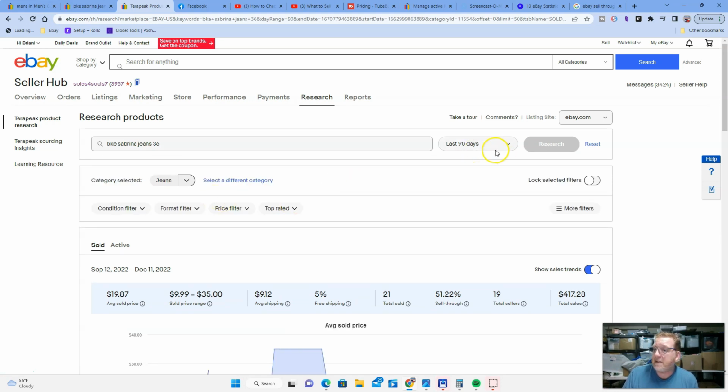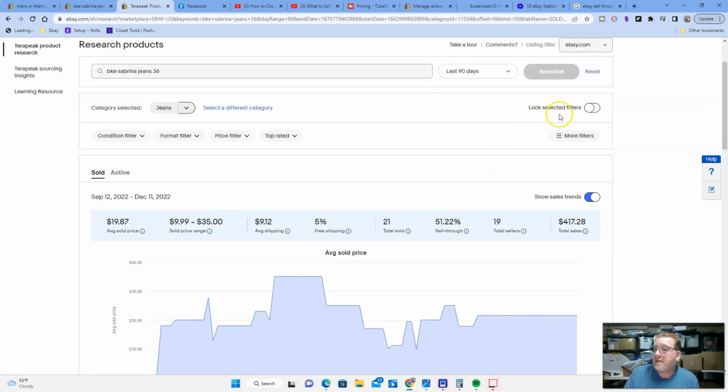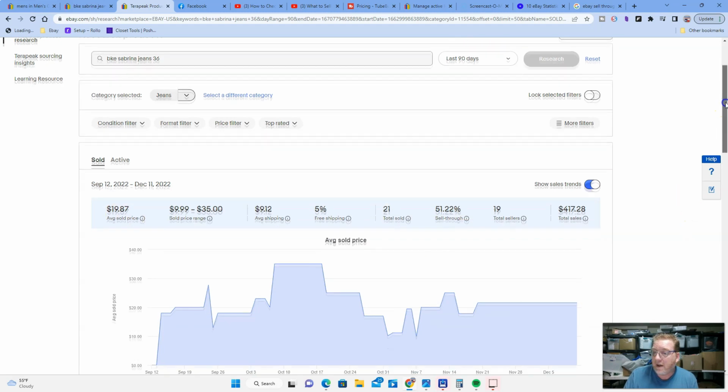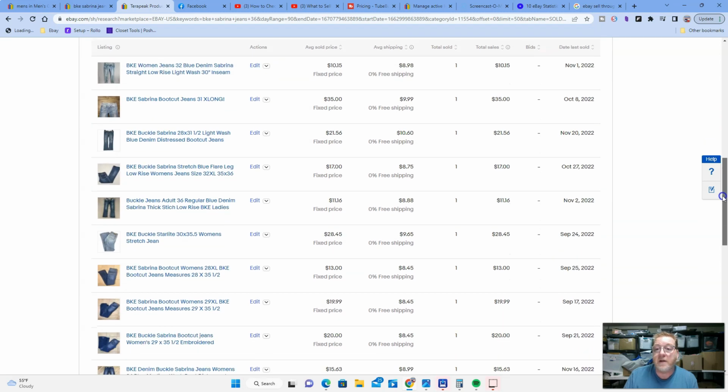As we see, this is the same information. Over the last 90 days, which is what the eBay app is going to show you while you're out sourcing, you can see that 21 have sold. It gives you all this information. The average sell price is right at $20 with a 51% sell-through rate. So this data is actually a little better than the app. And when I'm at home, I prefer, you can even sign into your eBay account through the browser and get into your Terapeak if you want more detailed information.